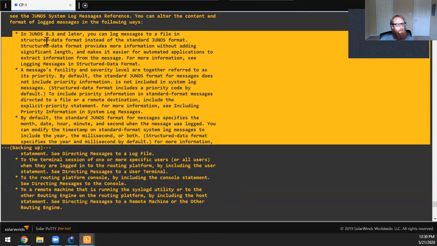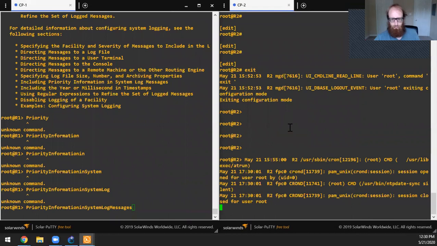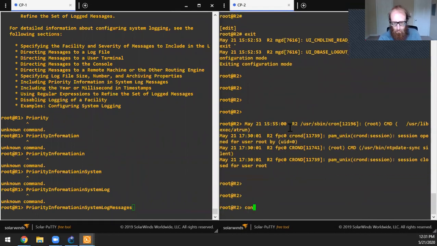In Junos 8.3 and later, you can log messages to a file in structured data format instead of the standard Junos format. Structured data format provides more information without adding significant length and makes it easier for automated applications to extract information from the message. For more information, see logging messages in structured data format. Okay, well, I am very interested in that. So let's see if I can get structured data format running on here.